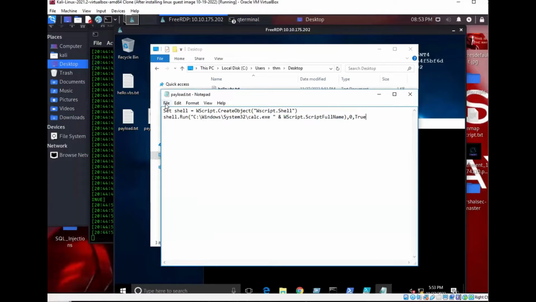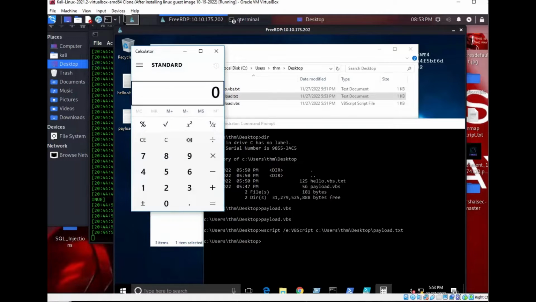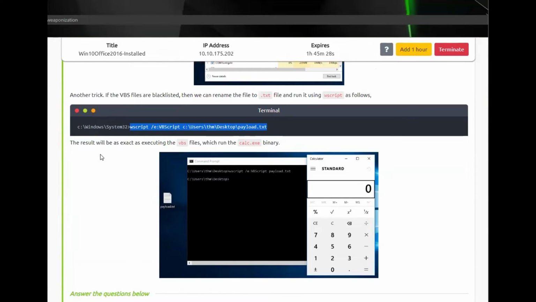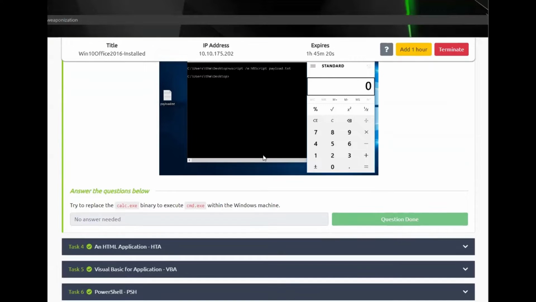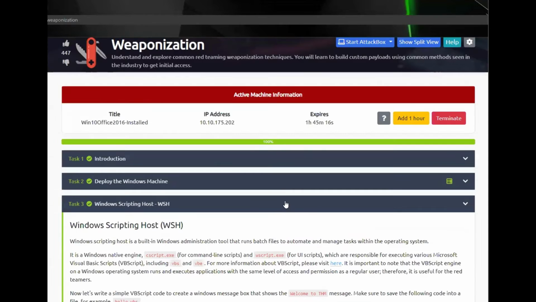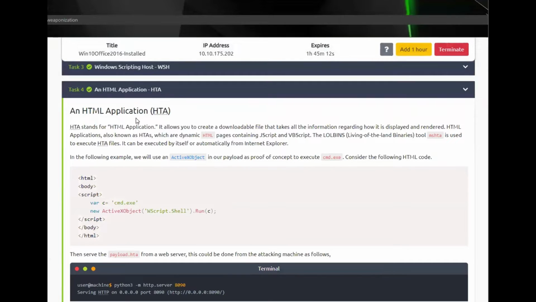All right, let me make sure I save this. I'm pretty sure I did, but just making sure. And then I'm just going to paste that code in there. And when I run it, the calculator opens up. All right, cool. The result is exactly the same as using the VBS file, which runs the calc.exe binary. All right, cool guys, so we did that. Awesome. Let's move on. Task 4, HTML application.